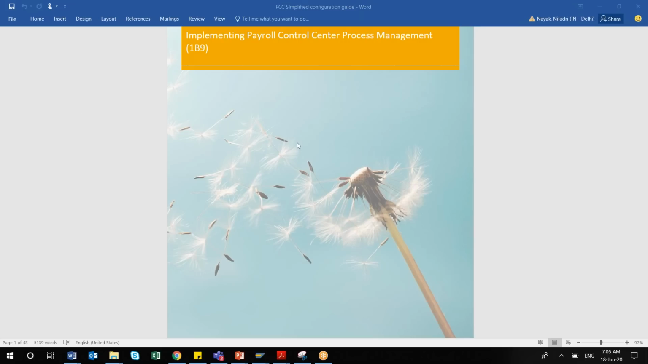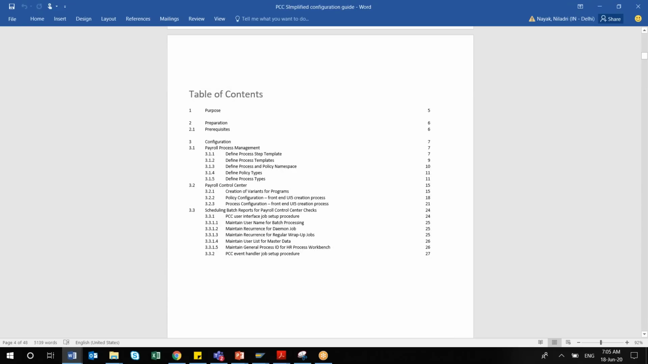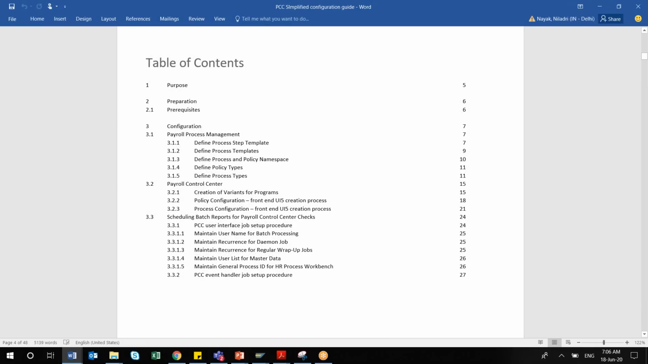So this is your payroll control center process management rapid deployment RDS guide. That is your rapid deployment solution. You can directly utilize this document during the configuration of your payroll control center. If you see the table of contents of this document, there are three sections. One is payroll process management, where you will be defining the process templates, policy types, process types, and your process and policy namespace.